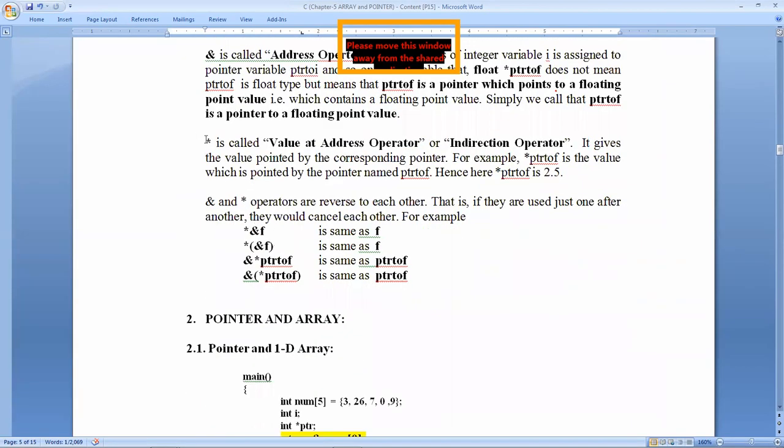And you should remember one thing, that star is known as the value at address operator or indirection operator. It provides you the value pointed to by the corresponding pointer. For example, star ptr2f is the value which is pointed to by the pointer named ptr2f. So here star ptr2f means 2.5.